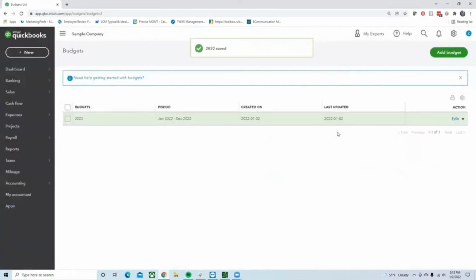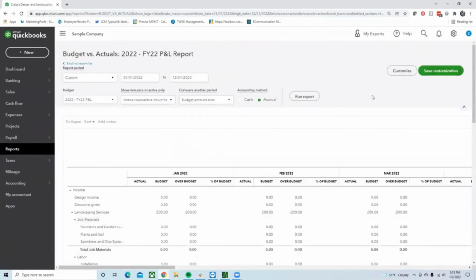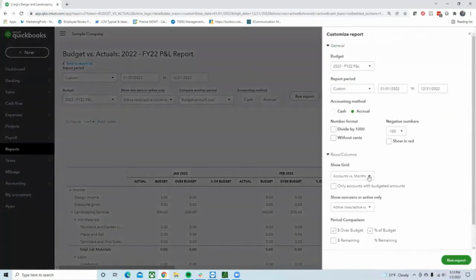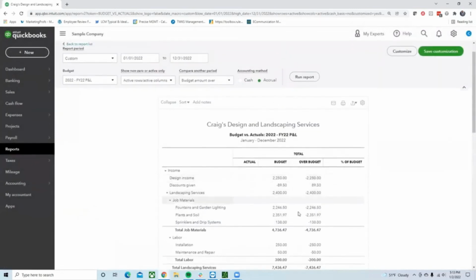So after I'm done creating the budget, once the month is over, however I review my budget, I might want to run a budget versus actual report. When I actually do that, it'll bring me my budget versus actual. I'm going to click on customize. I want to show this by total versus my accounts. And then bingo, here's my 2022 budget.